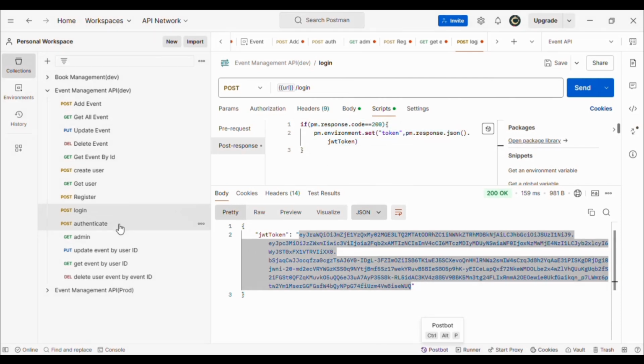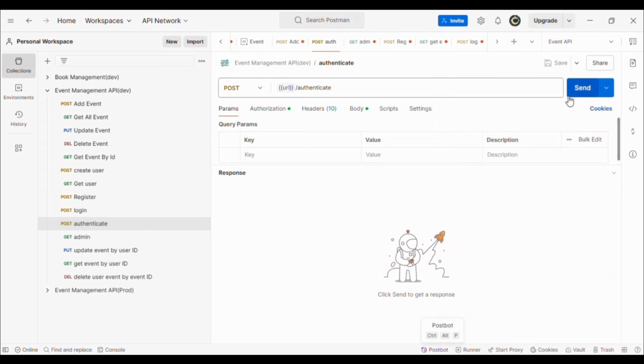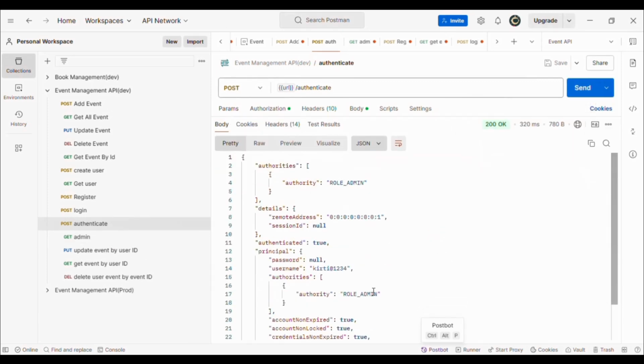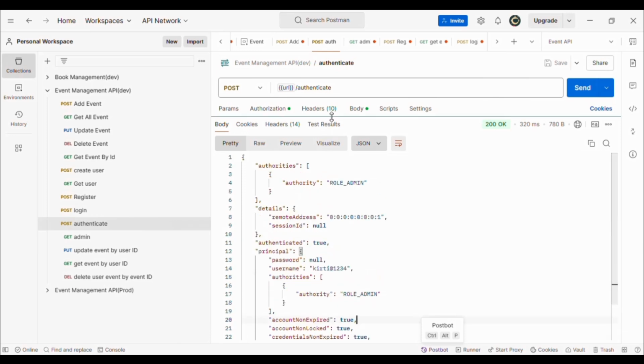We will see this later in this video. Next is authenticate. It will return the authentication object. Click on send. Here you can see it returns the principal details, credentials, password, authorities. Even if you don't get it right now, I will cover all these things later in this video.